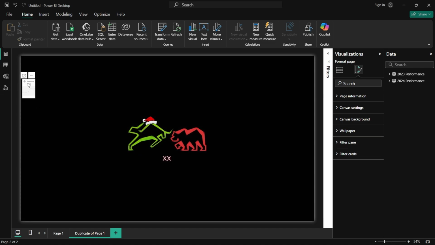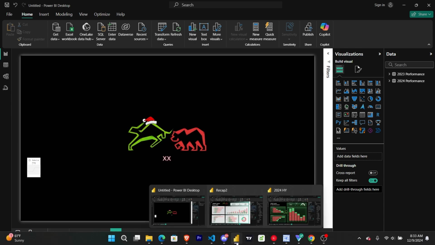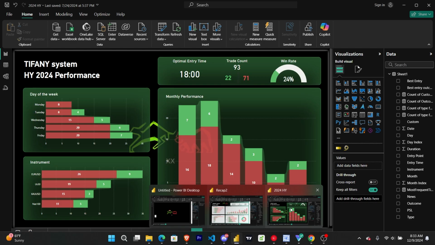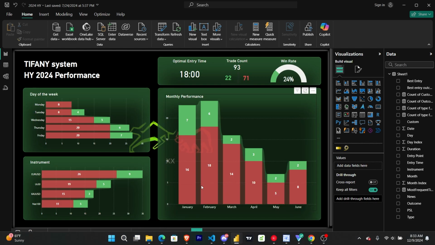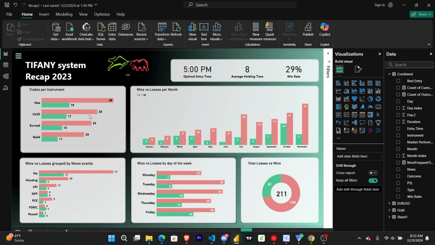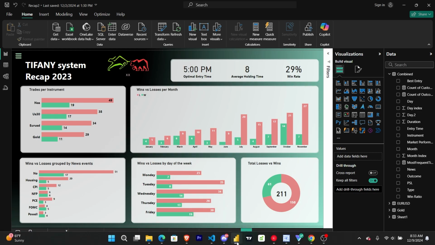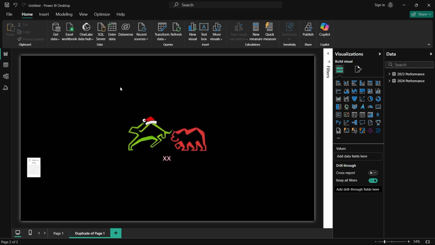So now you can start by adding your name, the name of your trading system, or the results you're trying to visualize, right? Like you can see with my previous reports, this was 2024 half year performance. This was from January to June. And you can see my system is called Tiffany, and this was the half year 2024 performance. Then again, this was 2023. I called it recap 2023, right? So this time, let me see what I'll do.